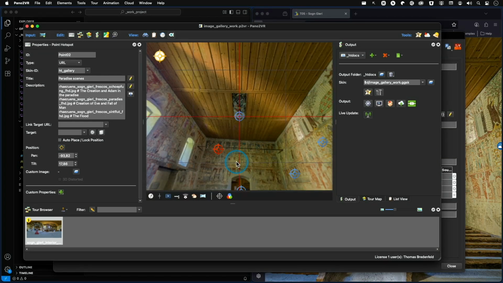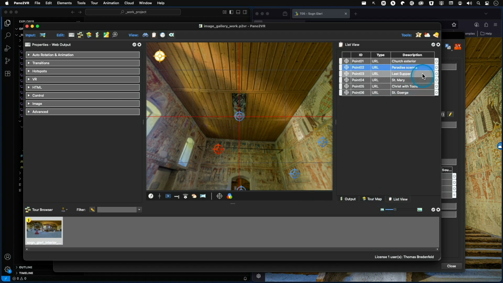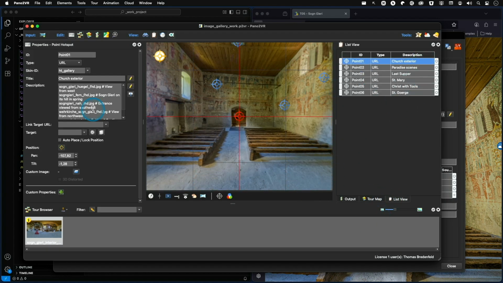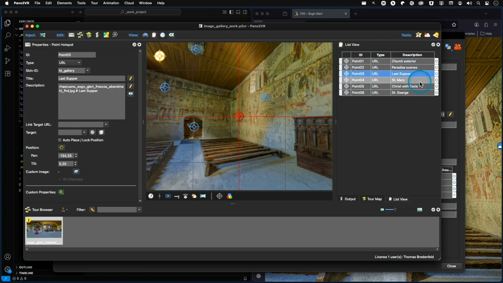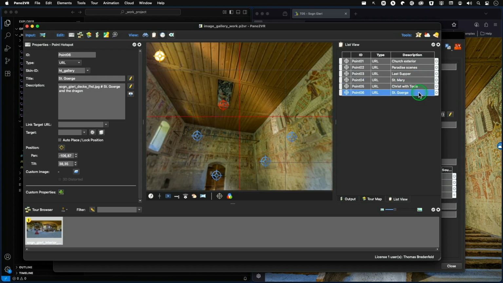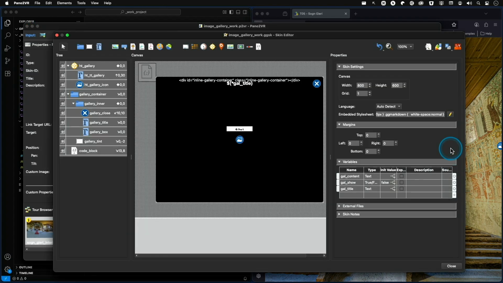So after I have filled in all remaining information about the image galleries here in the hotspot description box, we can check if everything is complete by using the list view and double click on the first hotspot. There is information here, and so you can quickly check everything being in place what you want, and this looks pretty okay. And now let's get our hands on this data from the skin editor and using the hotspot for it.